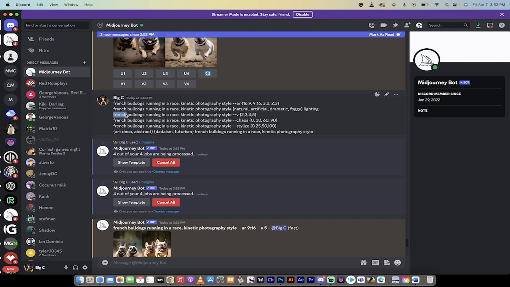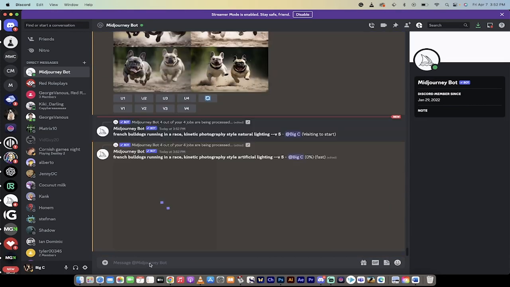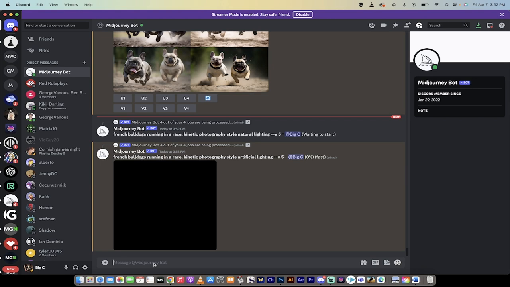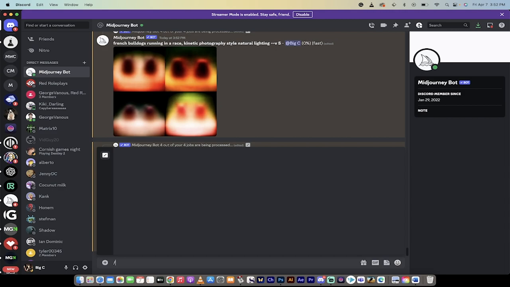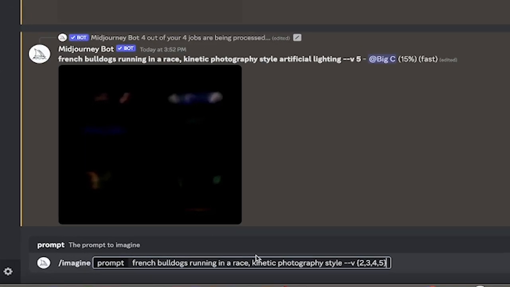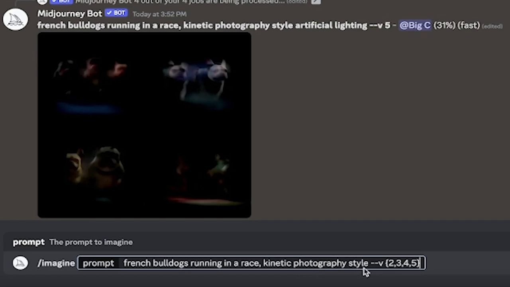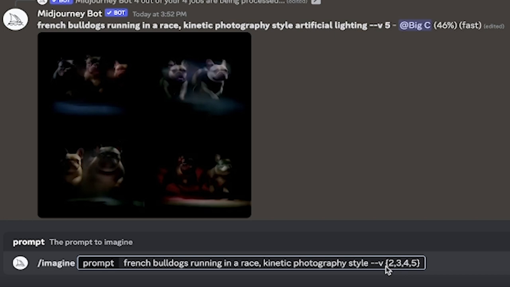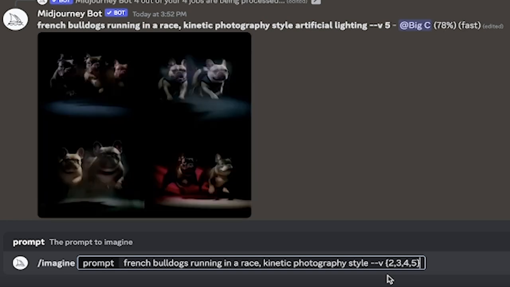Let's go ahead and do the third example I've got here. I'm going to show you how to run a prompt in 4 different versions of Midjourney at the same time. Again, another permutation. /imagine. I'm going to copy and paste it in. So it's French bulldogs running in a race, kinetic photography style, as I do. --V, space, and then bracket 2, 3, 4, 5. Basically, I'm saying, hey, show me what this looks like in version 2, what it looks like in version 3, version 4, version 5.